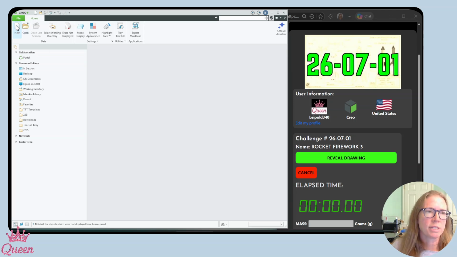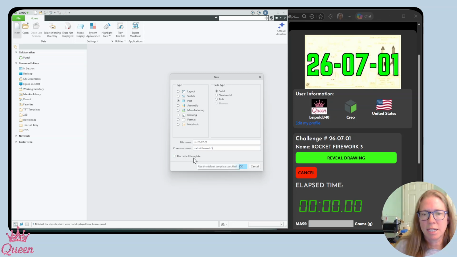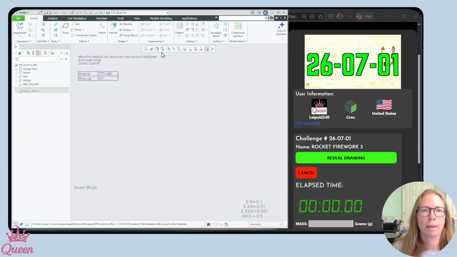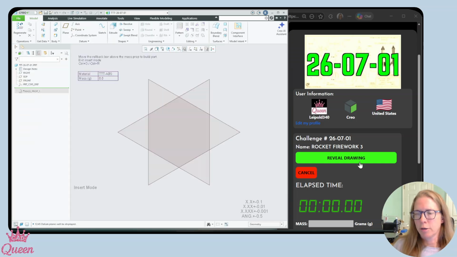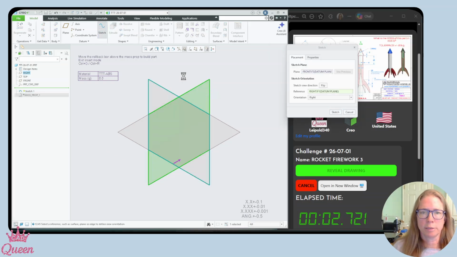So I've updated my starting sequence here. So we'll do Tall Toby 260701. And I do like to add the common name if I have a chance. I'm not using the default template. I've got my millimeter template stored here. Okay, so we're going to go ahead and reveal and get started with a sketch on the front plane.